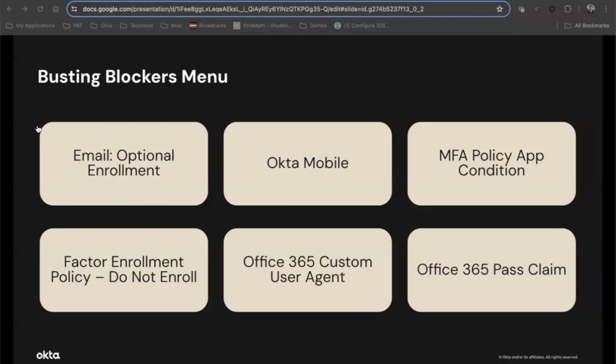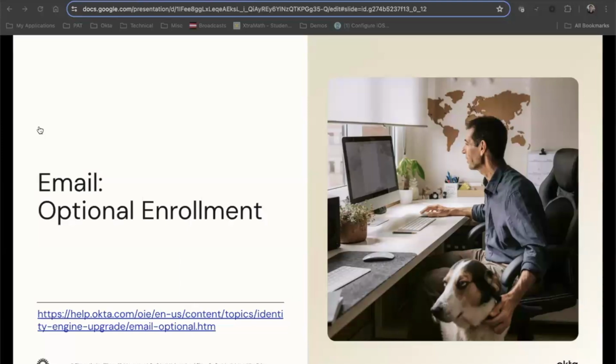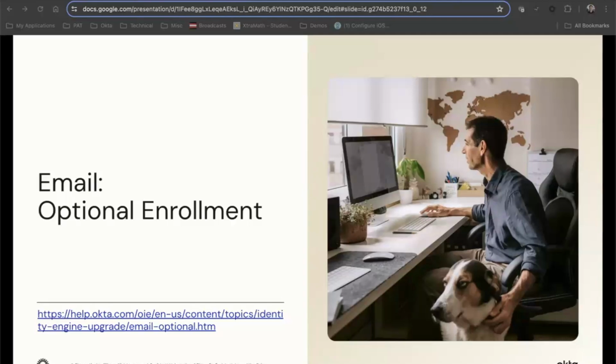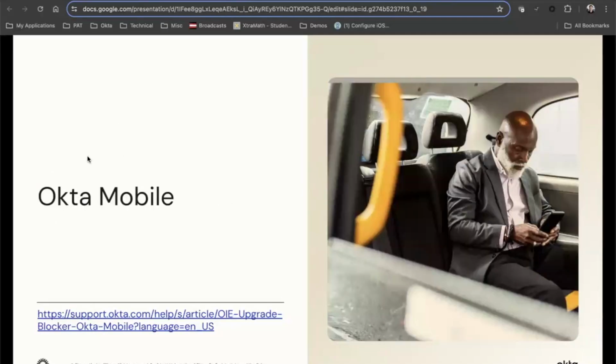But we're going to be focusing on blockers today, and hopefully we will help you. This is the menu that we've assembled, and Brent's going to go through this. We're going to talk about email optional enrollment. We're going to talk about Okta Mobile. We're going to look at the MFA Policy app conditions, factor enrollment policy as well, the do not enroll aspect, and on the Office 365 angle, custom user agent and the pass claim. Hopefully that maps to some of yours. I'm going to let Brent run the show here, and I'll come back for the upgrade process, should we have time.